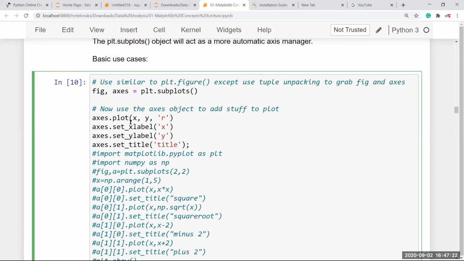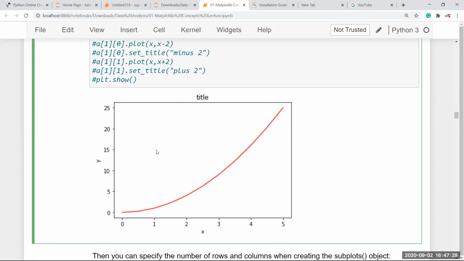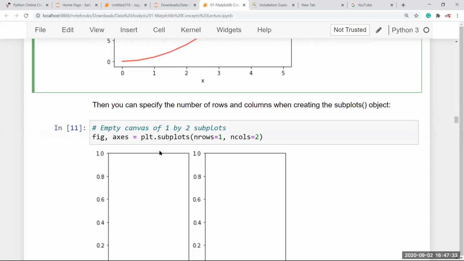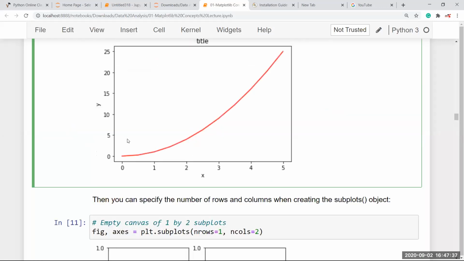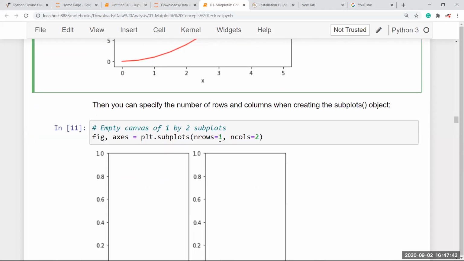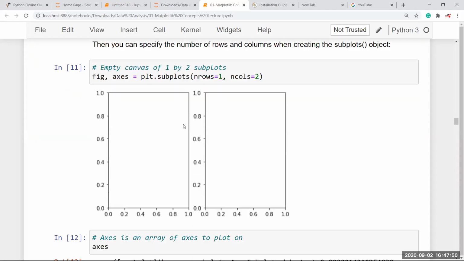Okay, so axis plot like x comma y, and set x label, y label. So you get a plot like this, right? Then after that I'm going to give fig and axis here, with rows and columns, same as your function one. Here we are giving row 1 and column 2. So this is row and column.